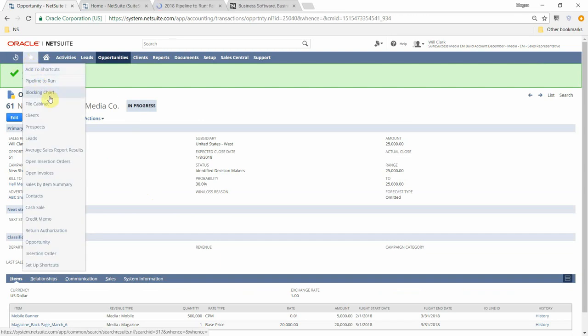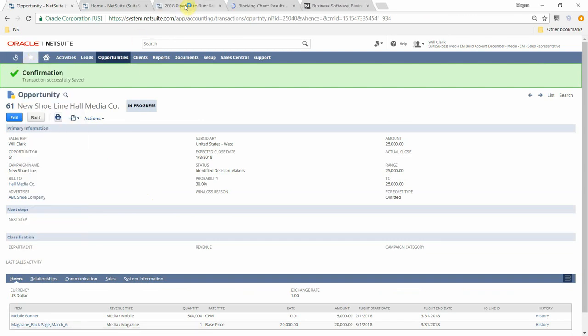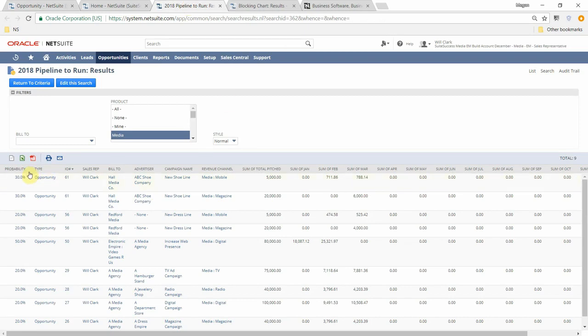I'm going to go to my shortcuts and open up a couple of reports. So here I have my pipeline to run report. This is giving me real-time visibility into my forecasted revenue. We can see the opportunity that we just created with Hall Media Co.